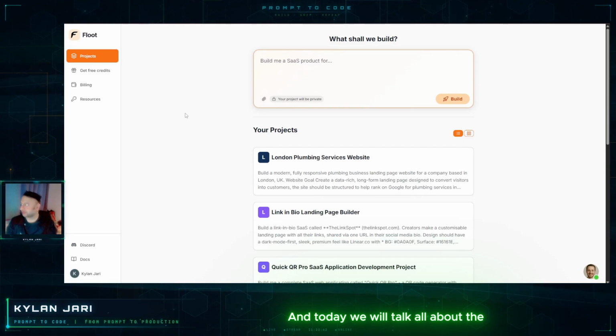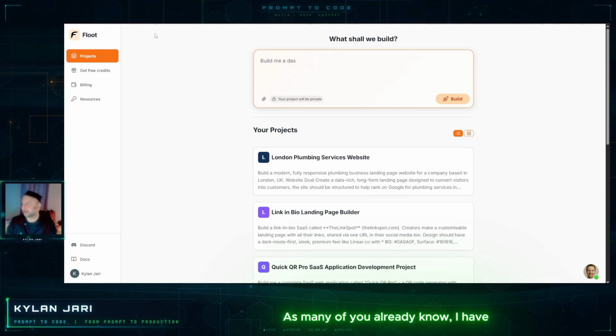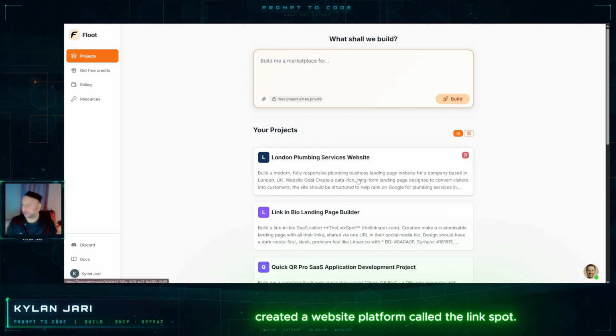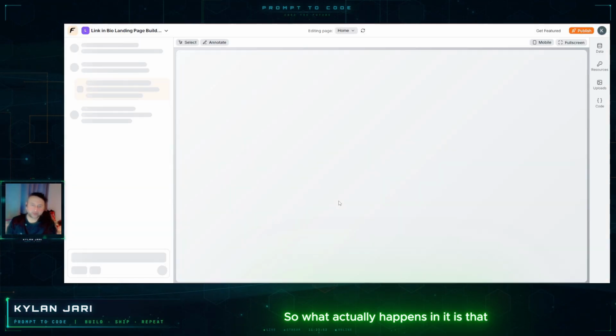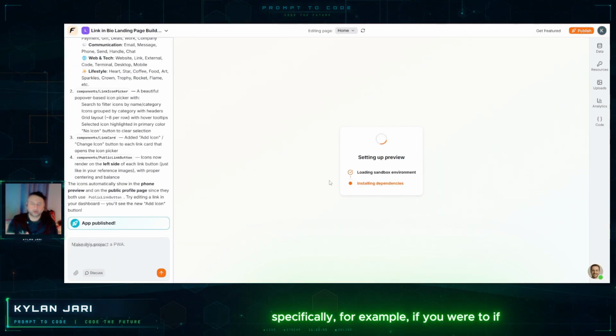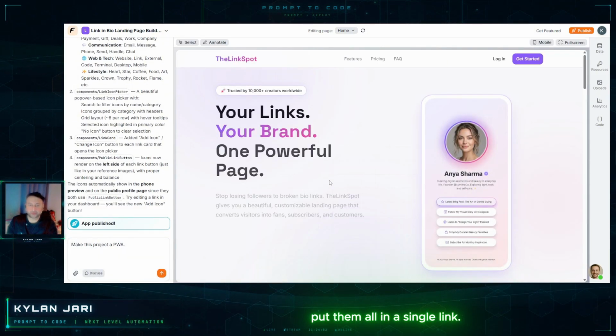And today we will talk all about the Floot on the .com. As many of you already know, I have created a website platform called the LinkSpot. So what actually happens in it is that, for example, if you have a lot of social media channels, all the links, whatever you have, you can put them all in a single link.